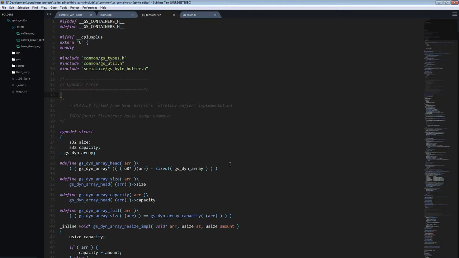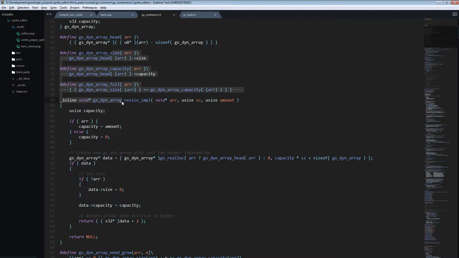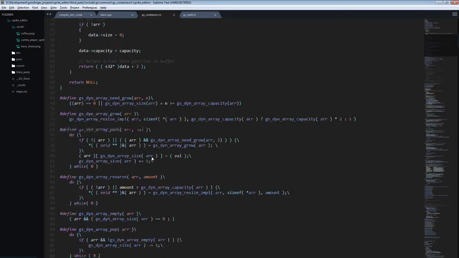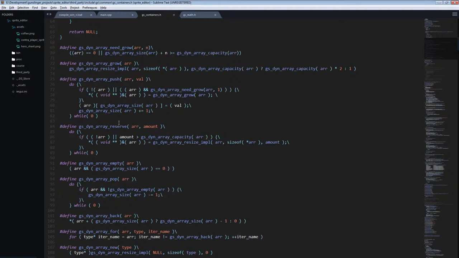So this is directly from Sean Barrett's stretchy buffer, if you guys aren't familiar with that. It's indexed exactly the same way as a C++ vector would be. It resizes the exact same way. And it has utility functions that give you various features that you would actually be interested in, right? So you can look at the back of the array. You can grab directly by indexing. You can clear it. You can look at its size. You can pop from the back. You can push. You can preserve. All that stuff.